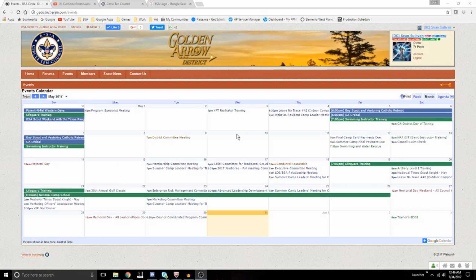What you're looking at here is a view of the event and news information that exists on the Golden Arrow and Circle 10 sites. All this information is actually sourced directly from the district and council web pages, and so the original information is maintained there.